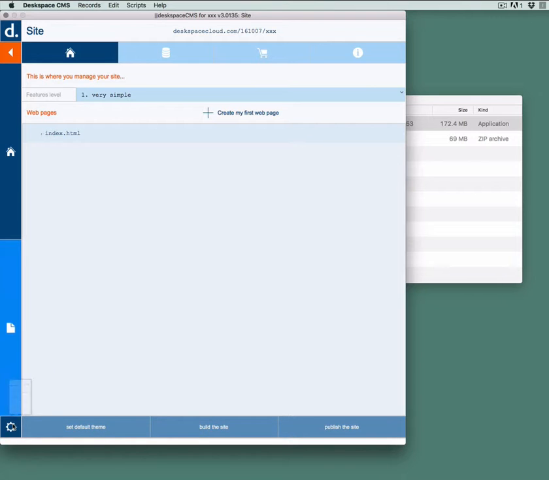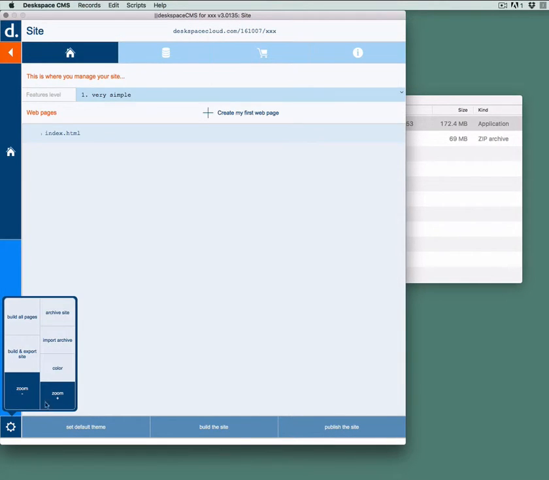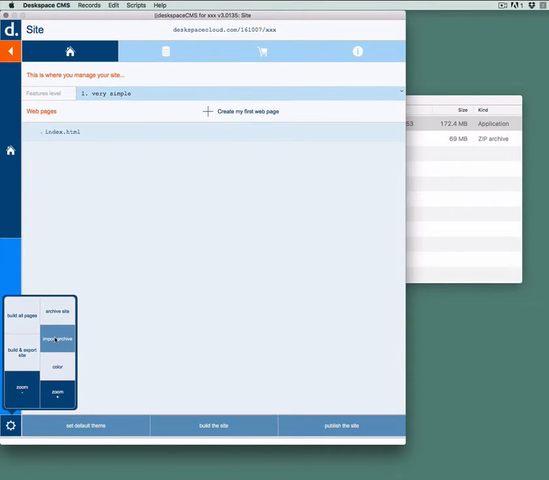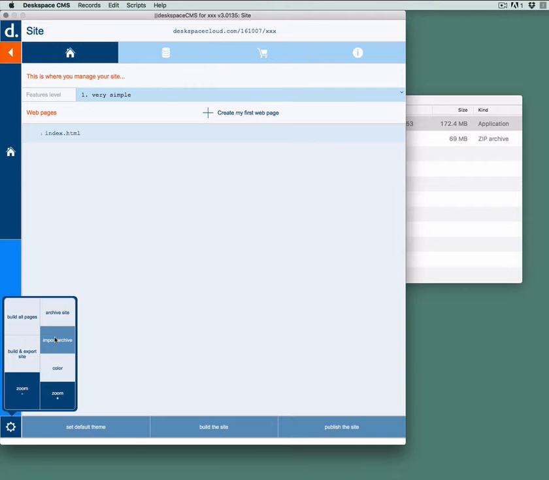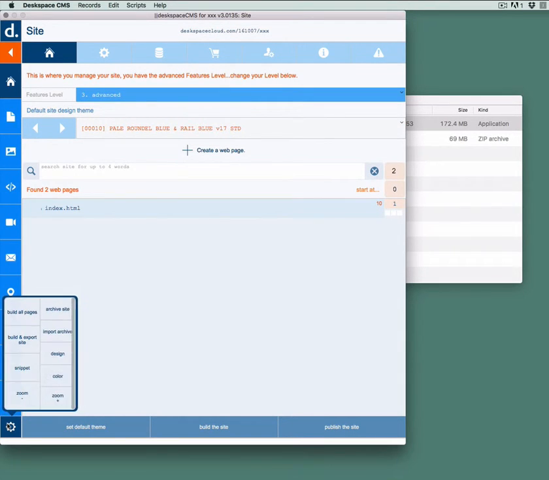Down the bottom here we've got a tool button. You can rebuild all pages here, which is the same as build the site. You can build and export it without doing anything more. You can zoom the site like that. You can open the color picker and you can archive the site or import an archive. There's quite a few options there. When you change this, you'll get more options there.